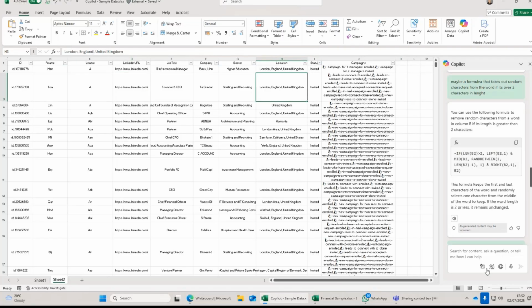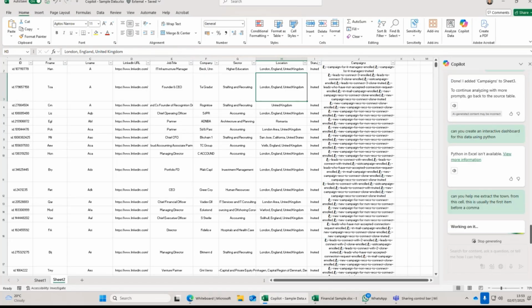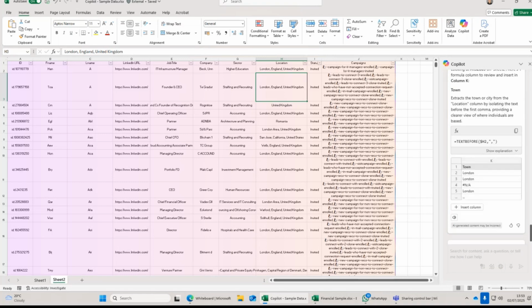Another one I can do quickly, for example, here. I can say, ask Copilot. So it's going to come up here. Can you help me extract the town from this cell? This is usually the first item before a comma. So it'll work through and find a formula that will do that for me. Obviously, with Copilot and any generative AI, you need to give it what you want to happen and how you want your results to be displayed in order to get the best results.